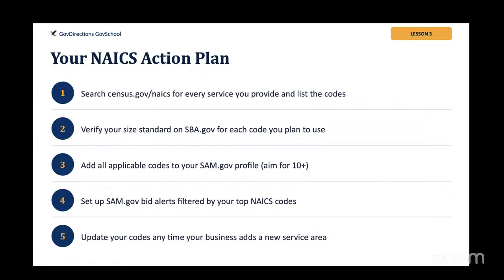Update your codes anytime your business adds a new service. Don't forget about that. First thing you do. A lot of us are entrepreneurs, so we're doing this frequently. So make sure you go in there and update.